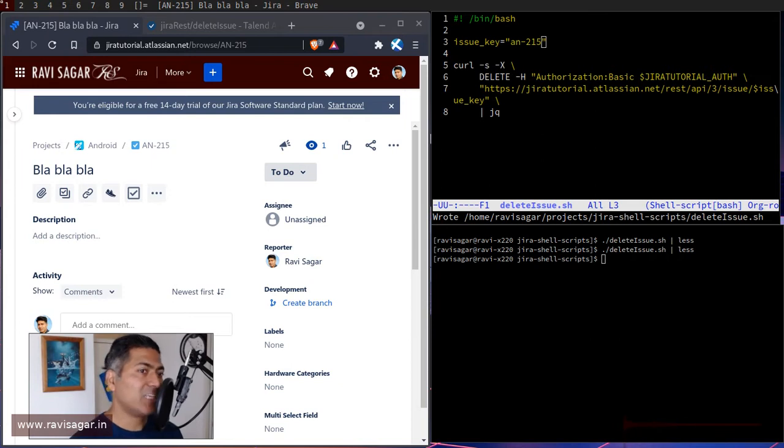So delete an issue only when you are sure that this issue was maybe created by mistake, or maybe you're doing some testing. I think these are valid cases. And today I thought I'll probably show you this very simple shell script to delete an issue. Of course, it is nothing but a curl command.